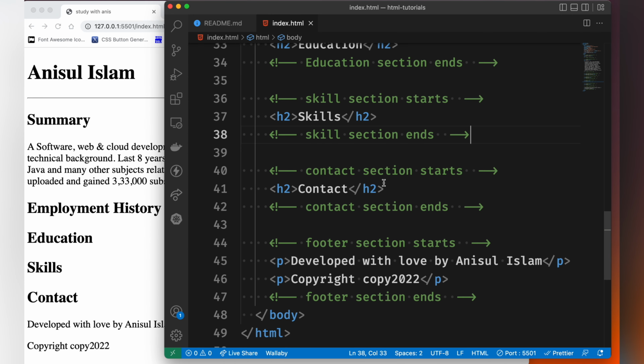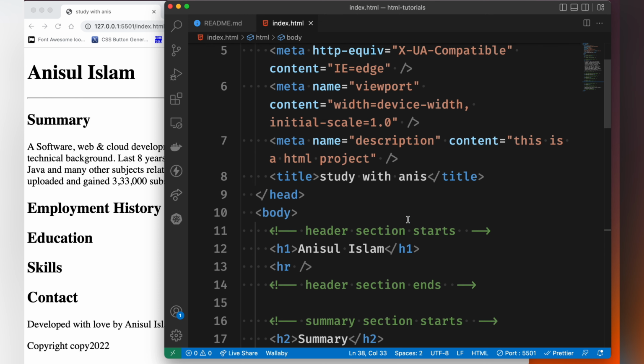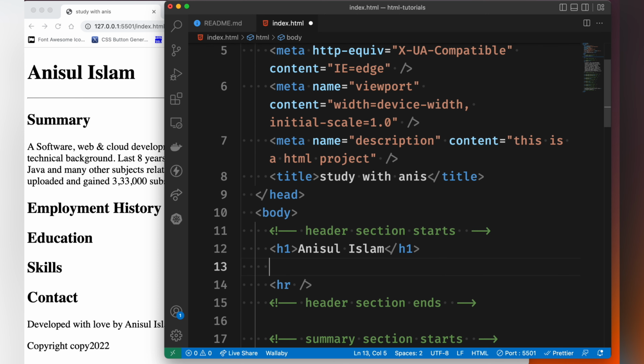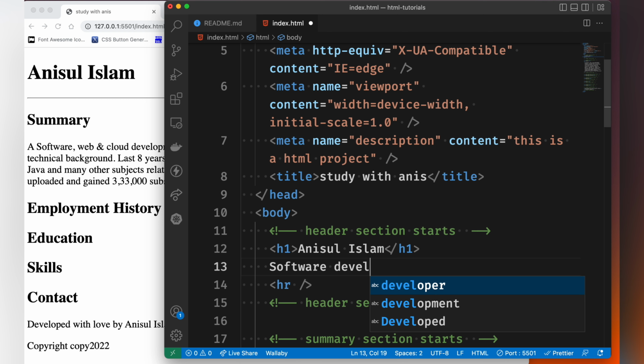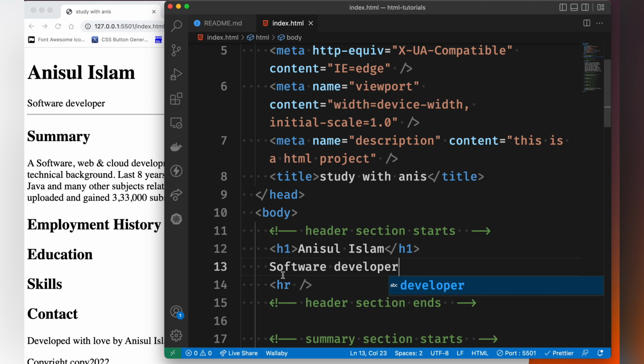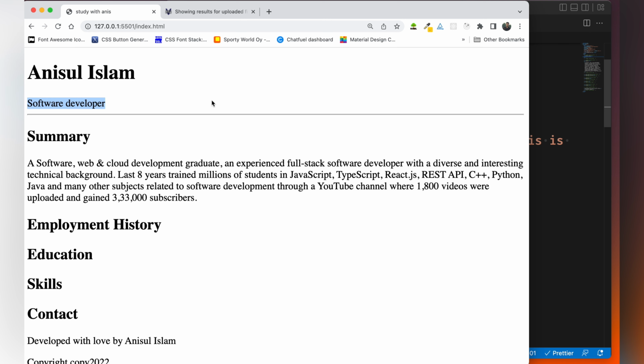So I need to give you some example here. For this, I'll go up here, and here I want to say I'm a software developer after the name of my web page or title of my web page. So this is my name, and then I want to say I'm a software developer. You can see the output is here already.